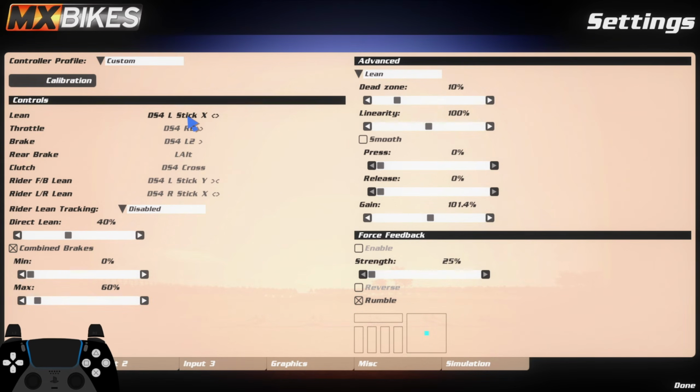So first thing are my controls that I want to go over here. The lean is definitely the left stick, and if it's anything other for you, that's a little interesting. Throttle is R2, brake is L2, pretty basic. I'll give you guys the controller overlay. So that's my throttle, that's my brake, and this little joystick here is my lean. My rear brake is left alt on my keyboard, because I don't use it since I have combined brakes on anyways, so you guys get what I'm saying.